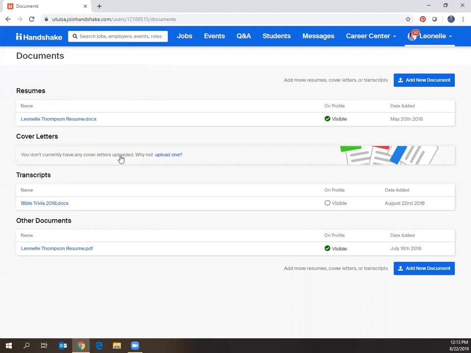Your resume needs to have a name, like mine is Leonelle Thompson resume. I would recommend not putting a company name in the resume, just making sure that is the standard resume that you have. Cover letters, I don't have any uploaded. Cover letters are unique to the job you're applying for. This is where you can put the company name in it. So if you're applying to Williams, that cover letter is specific for Williams. So you won't see many cover letters in there until you start applying for jobs. Not every job will require a cover letter.